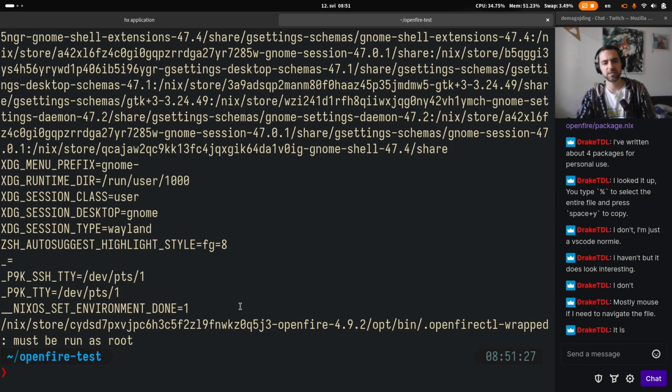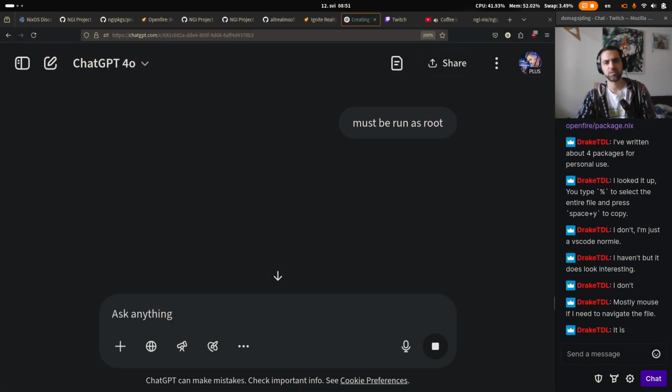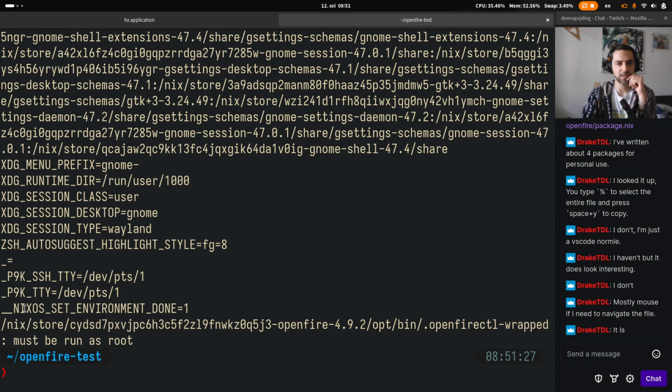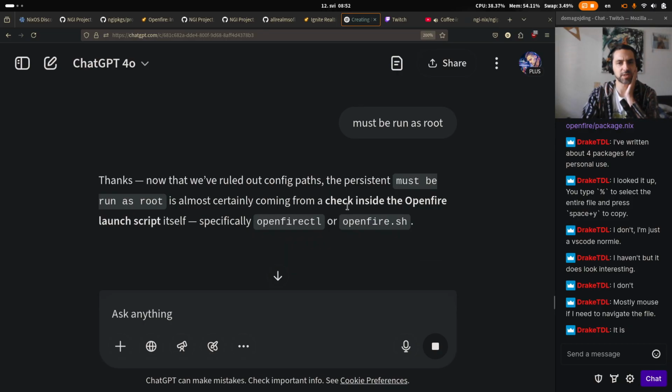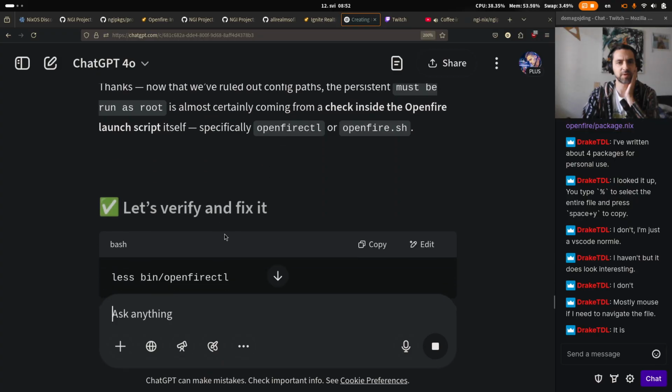So I think to package something, it's not just enough, right? I think there's a lot of work involved with this. And look at me, I'm just stuck. The persistent must be run as root is almost certainly coming from a check inside the OpenFire launch script, openfire.sh.